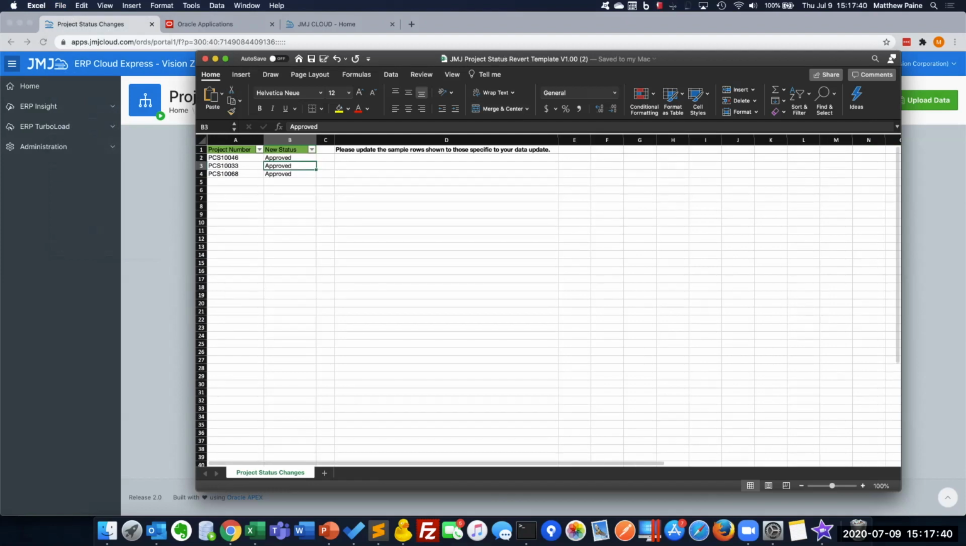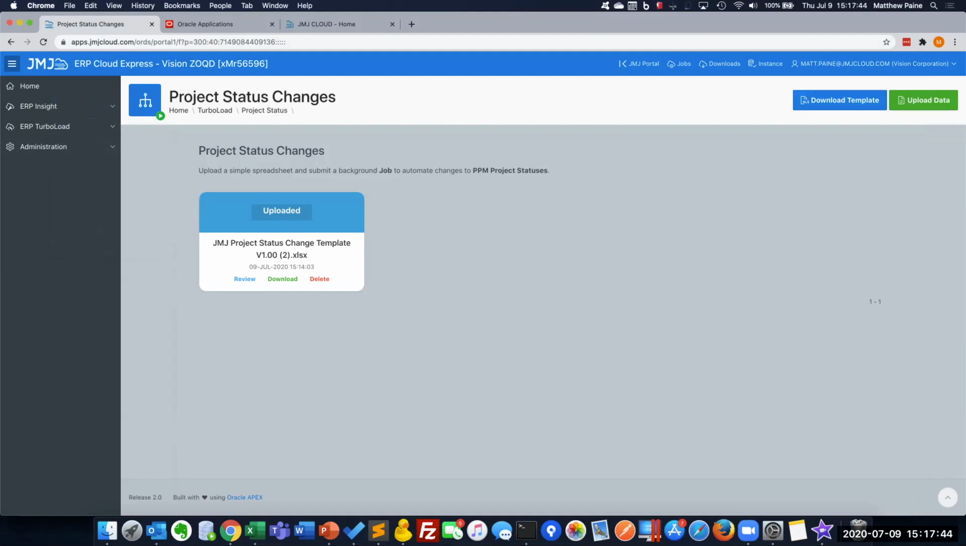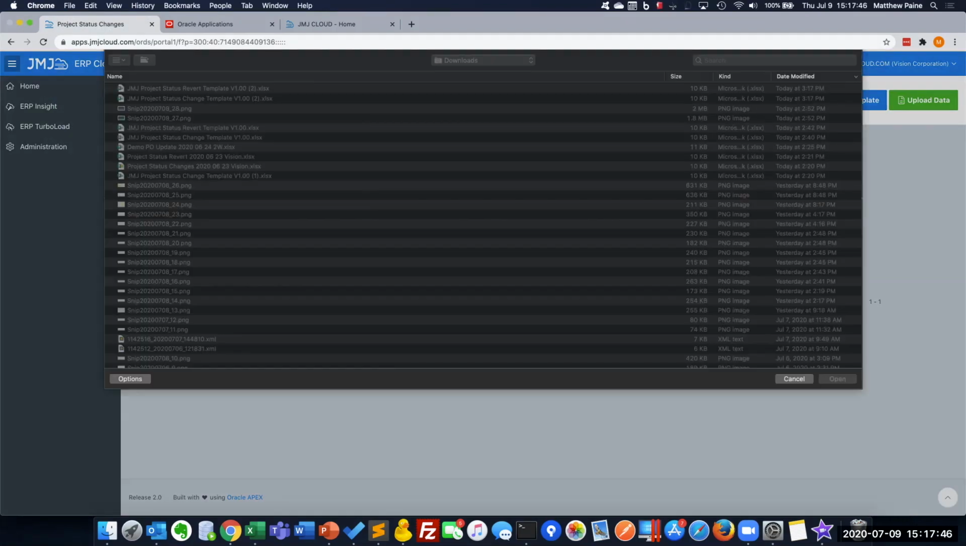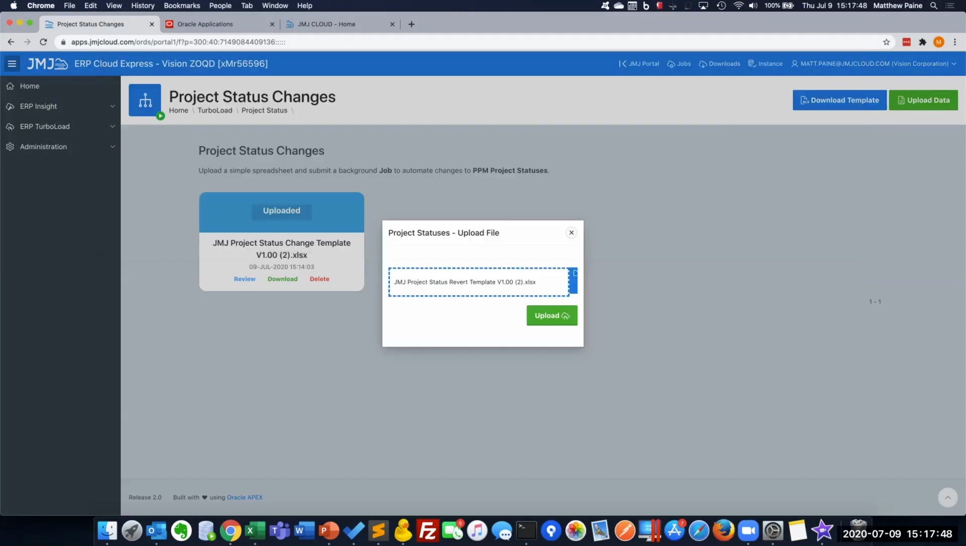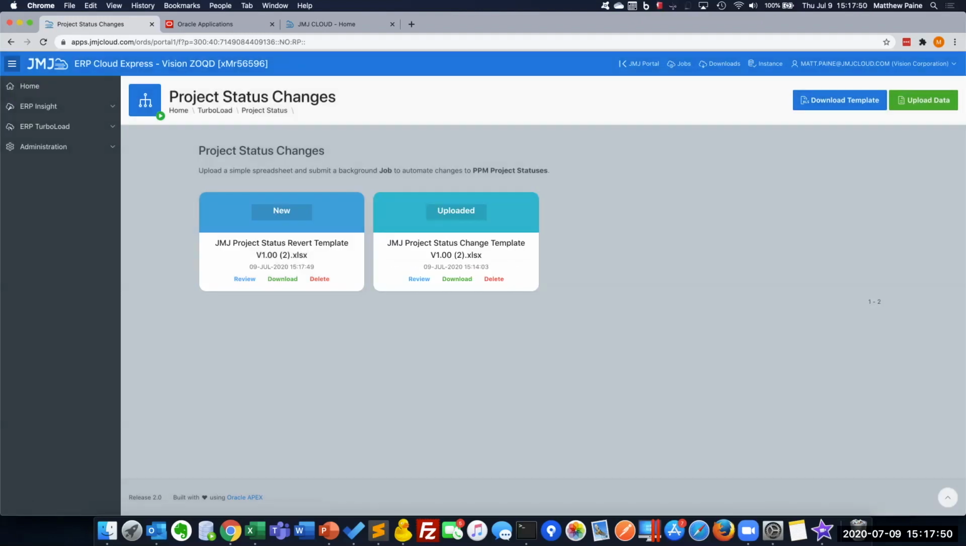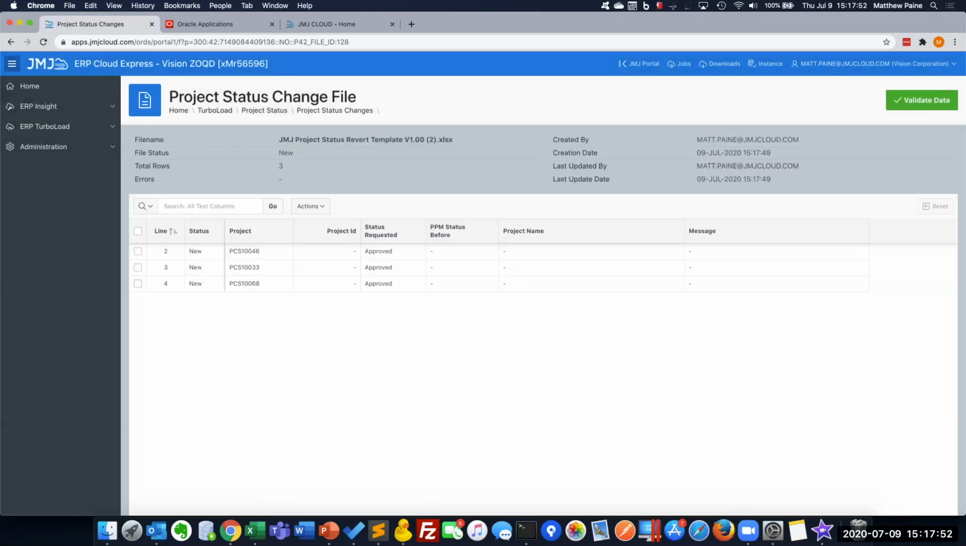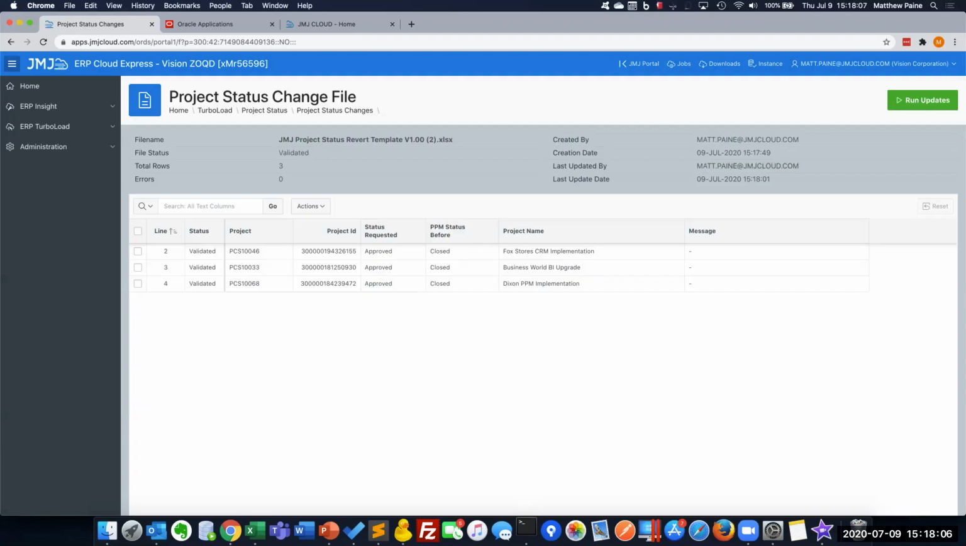I'm saying I want to bring these back to approved. They were previously closed. So upload, and here is revert. All right, there's my file, there's my data. All right, 3 rows this time, that's easy, so let's validate. There we go, you see it's validating. Go refreshes this little grid. You can also use the refresh button here. All right, so pretty quick, there's 3 validated, that's good.